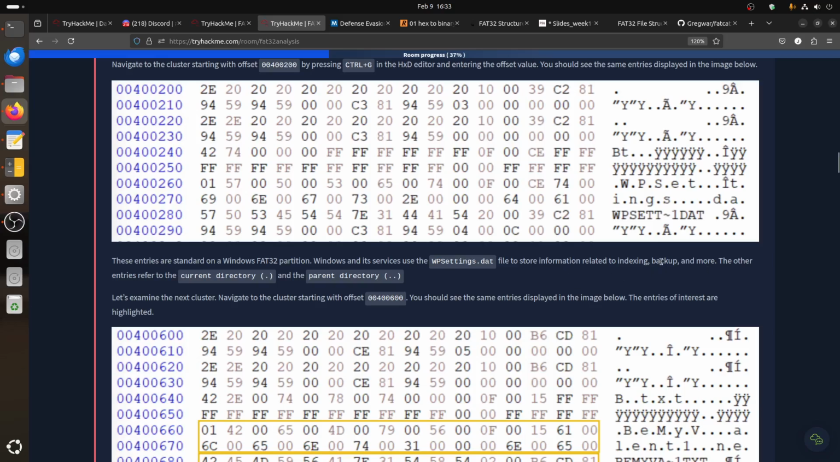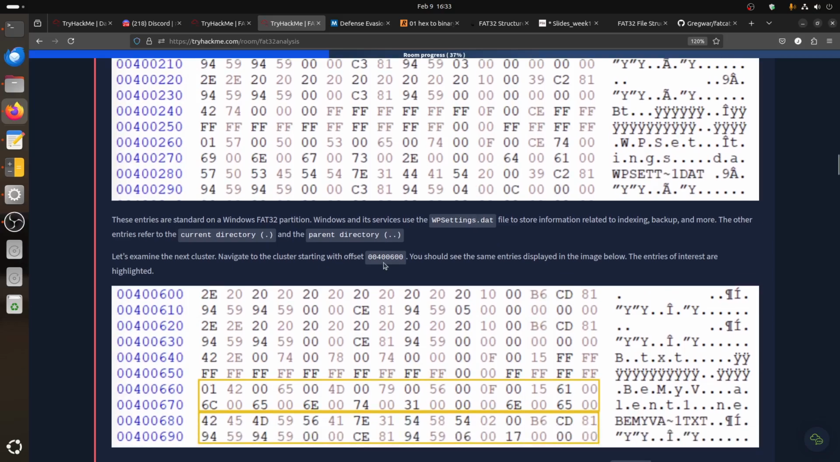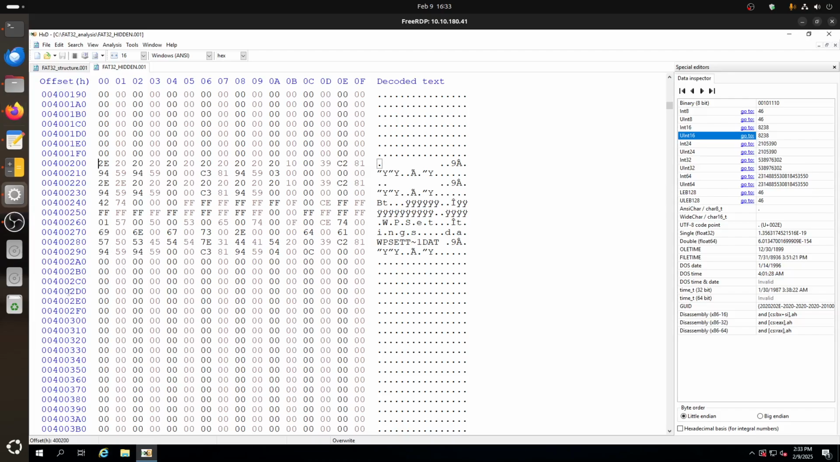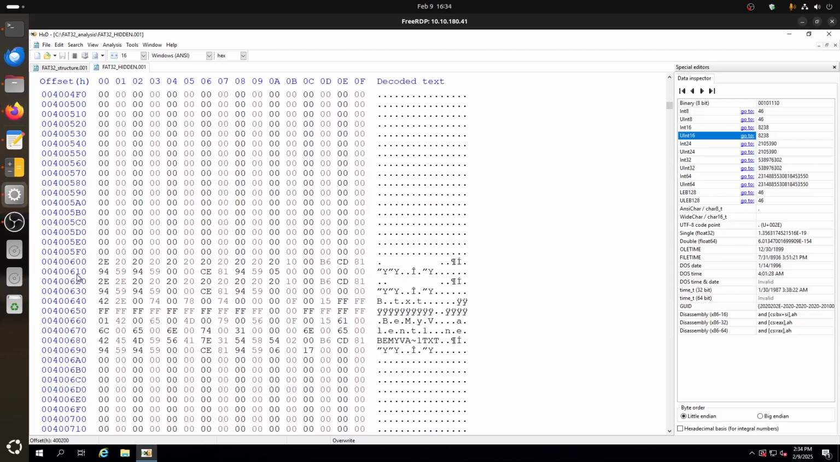File to information related to indexing, backup, and more other entries. Let's examine the next cluster. Navigate to 400 600. Can we just scroll to 400 600? Where is it?